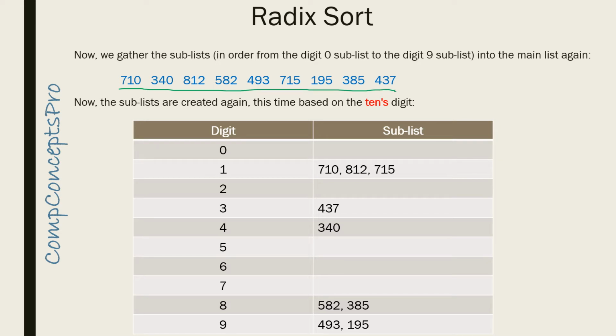So now we will rearrange these numbers like we did before, but this time we have to consider the digit at the tens place. So we saw that there is no number having 0 at its tens place, and we found these three numbers having 1 at its tens place. Then again there is no number having 2 at its tens place, and there is this number having 3 at its tens place, having 4 at its tens place, and so on. So now we will again collect the numbers without disturbing their order.